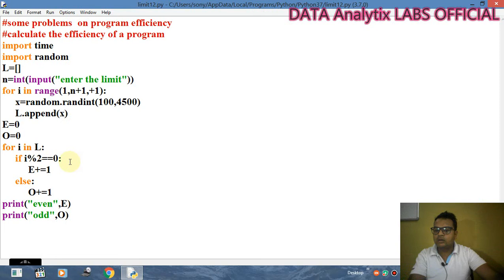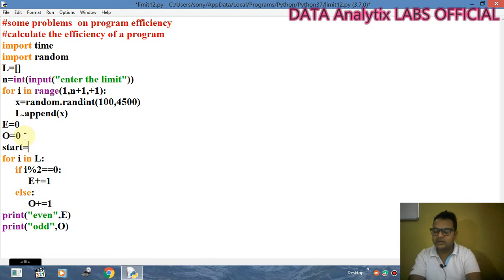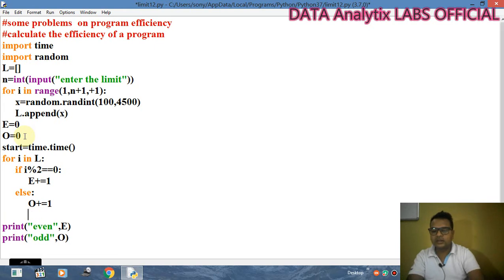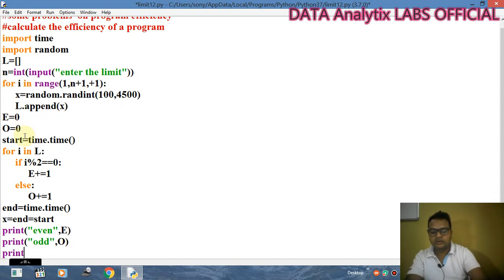ठीक है. Now I'm going to set the execution time. So here I'm going to set my timer, whose starting value will be start equals time.time. ठीक है. And after printing this loop statement, it will have end equals time.time. So यहाँ पे इसका end limit आ जाएगा. We can define the x by having end minus start. ठीक है, and then finally we'll print the value, execution time.